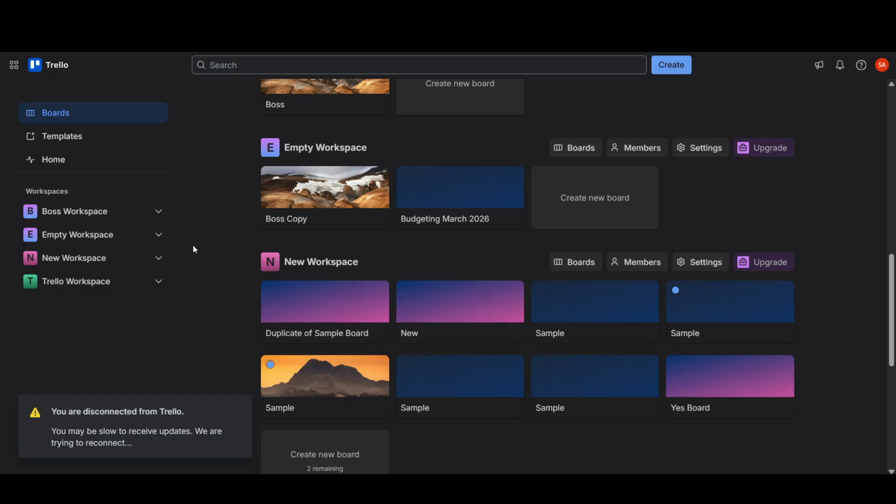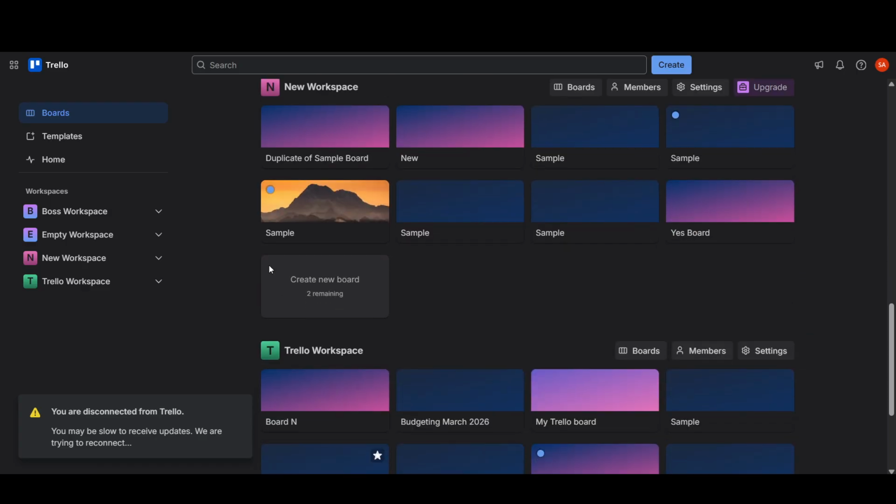Once you're in, look for the Boards section. This is the hub where all your projects live, and it's the quickest way to create something new. Go ahead and open Boards, then choose Create New Board. This starts a fresh canvas just for your event.